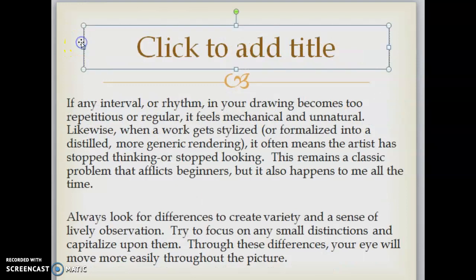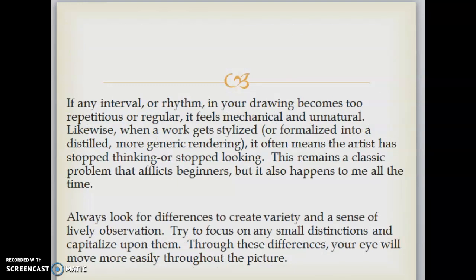If any interval or rhythm in your drawing becomes too repetitious or regular, it feels mechanical and unnatural. Likewise, when a work gets stylized or formalized into a distilled, more generic rendering, it often means the artist has stopped thinking or stopped looking. This remains a classic problem that afflicts beginners, but it also happens to me all the time. Always look for differences to create variety and a sense of lively observation. Try to focus on any small distinctions and capitalize upon them. Through these differences, your eye will move more easily throughout the picture.